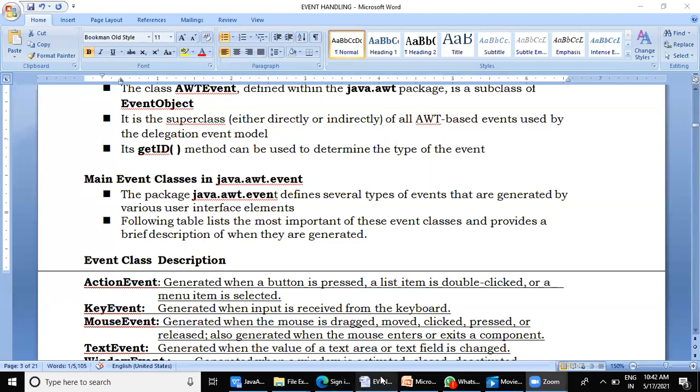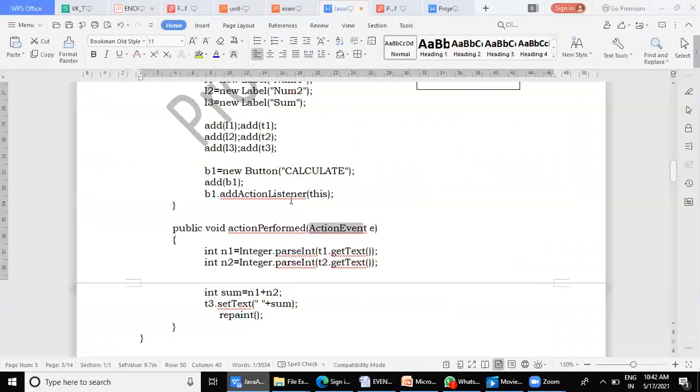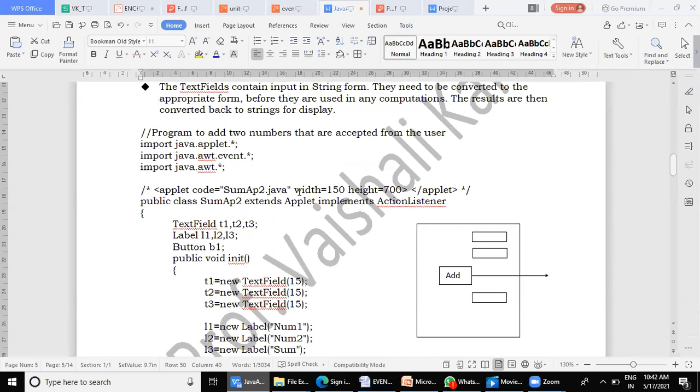let me switch to that program again, just for your recollection. Here we have used the button click event, that is action event, isn't it? For action event, which package have we imported? java.awt.event.*. And that time I told you all the events are defined in this package called event, which is in turn included in the AWT package of Java.